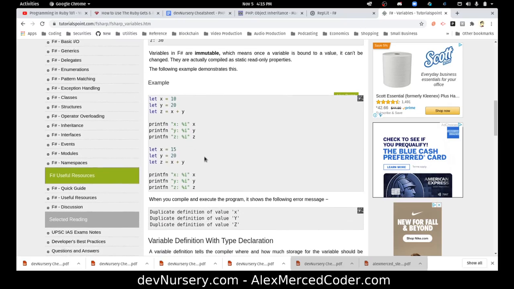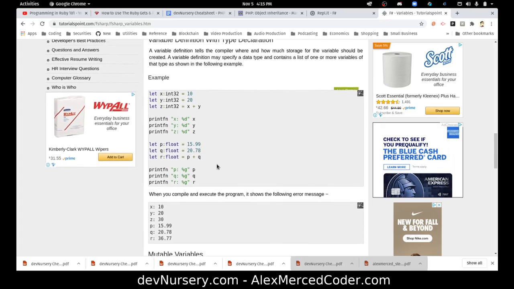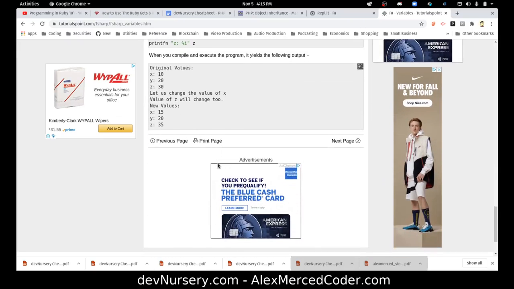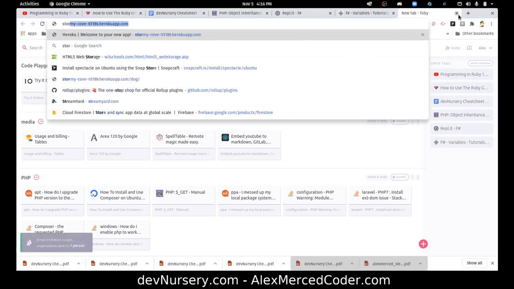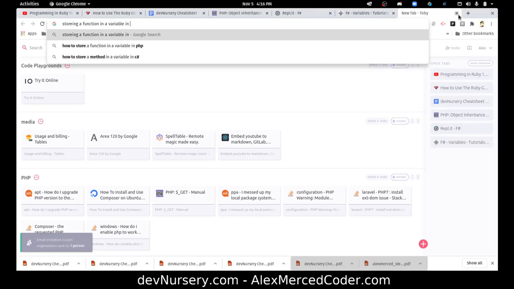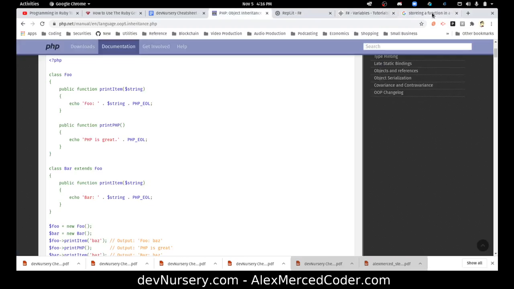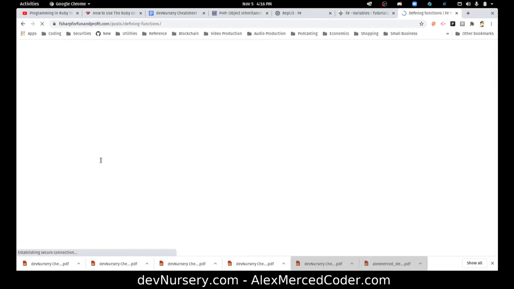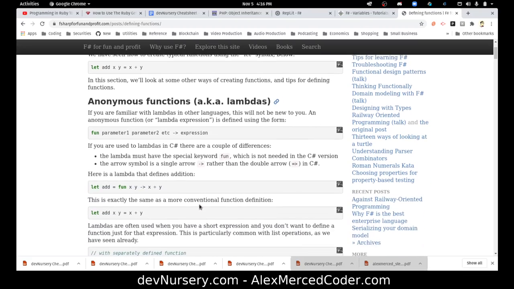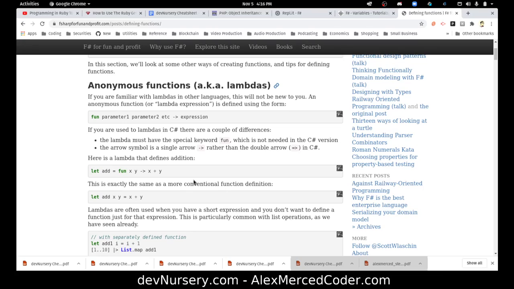Let's keep reading on. Type function. Storing a function in a variable in F sharp. Functions, parameter arguments, functions. Oh, I do want to learn how to do that. So fun, parameter 2, etc. expression. And if you're not familiar with F sharp, it's a functional language. It's essentially supposed to be like Haskell. So if you saw the video in Haskell, it's probably going to be very similar to that. But it's supposed to be basically Microsoft's version of Haskell for the .NET environment. So if you wanted to do functional programming in .NET, F sharp is your choice.